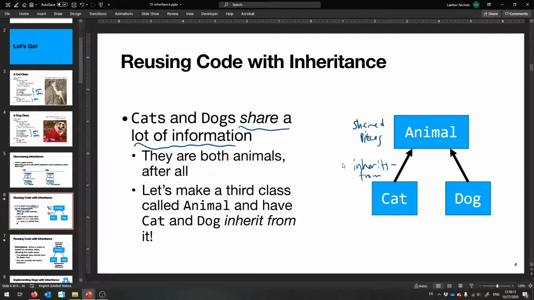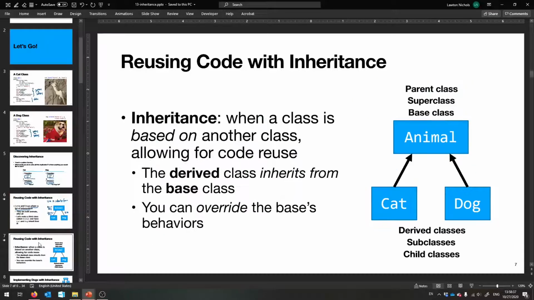It's also called an is-a relationship as well, because a dog is an animal. A cat is an animal. And so inherits from and is-a are kind of the same thing, okay? So keep those in mind. In most cases, they're the same. Okay, so we want to reuse code with this fancy topic called inheritance.